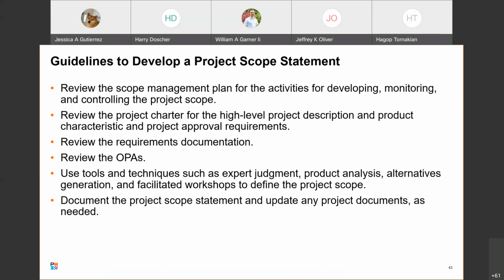Also, you're going to review the project charter for the high-level project description and product characteristics, and project approval requirements. So, yeah, you need to understand who has to approve any changes, any further financial commitments. Does it have to be an officer of the company? Can it be your next level manager? You know, what parameters are in play here? So it's really valuable to document those, and in this case, review them at this time.